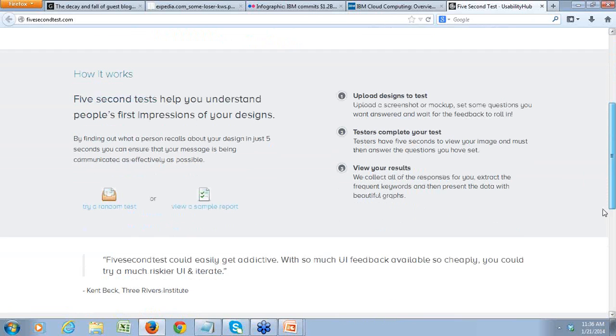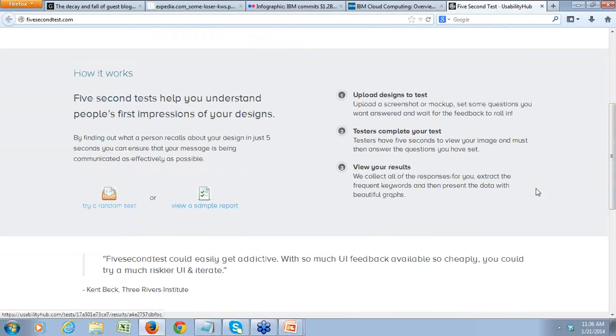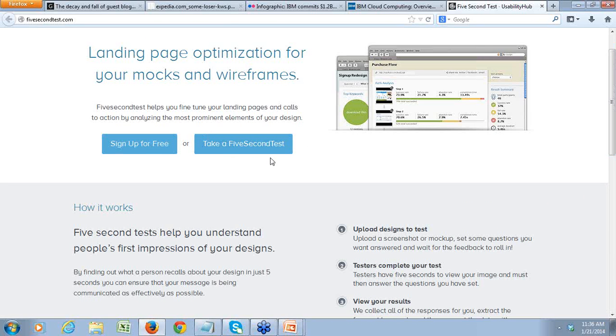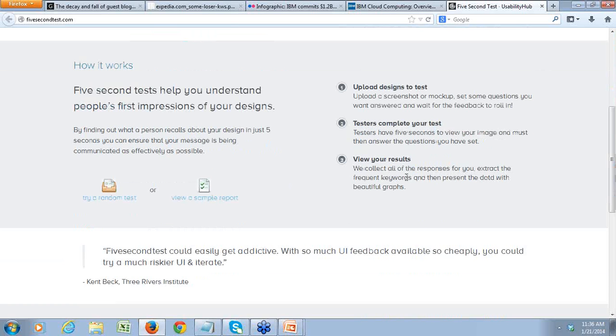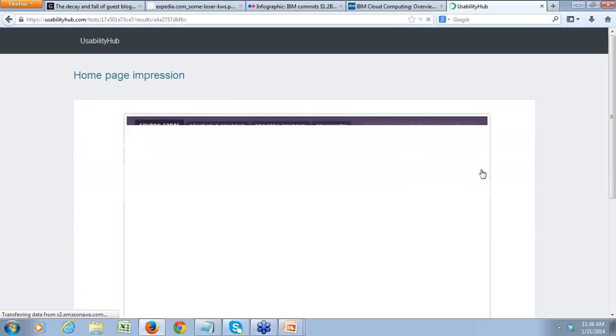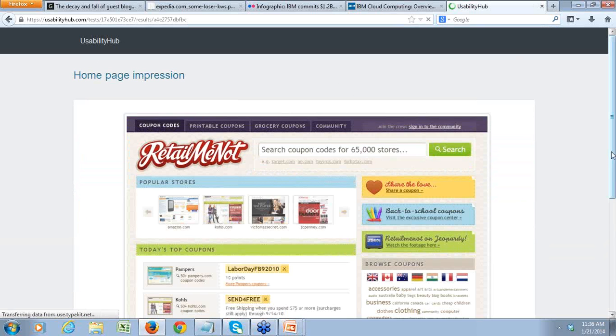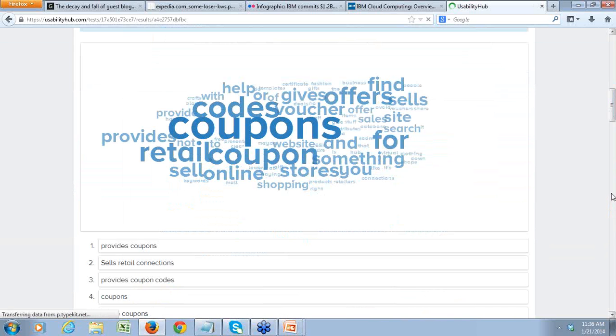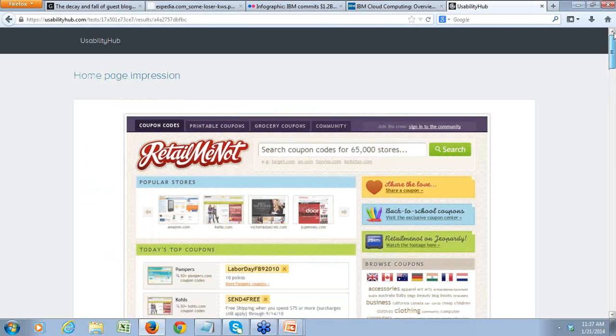And here's what's going to happen. I'm actually going to take a 5-second test and show you what it does. But basically, here's a sample report. So I'm going to click on a sample report. When you sign in, you basically load up your test. So let's say, for example, this was one of the tests that was loaded up.